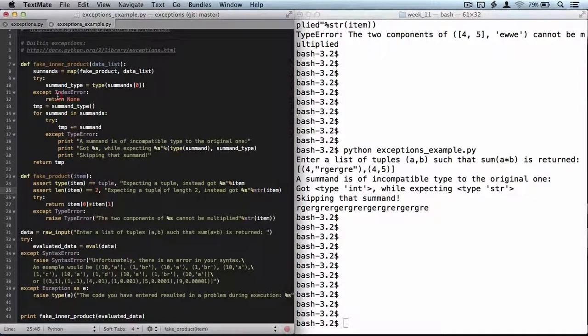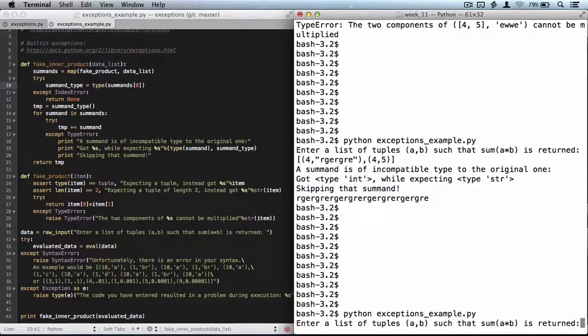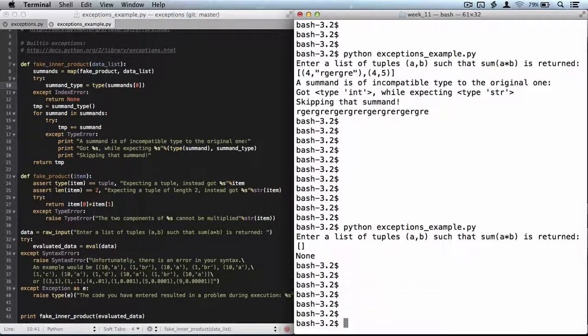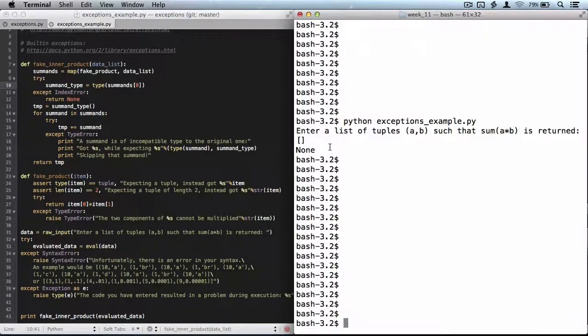Another error that can be produced is the index error, because I access the 0th summand. This would occur if I enter the empty list. In that case, I've decided to just return none, and you see this here. Admittedly, this is not a very useful example, but I hope you see the different use cases for exceptions. You can see that this delegates all the error control in general to the bottom, in a separate block that you don't even have to read in normal operation of the program.